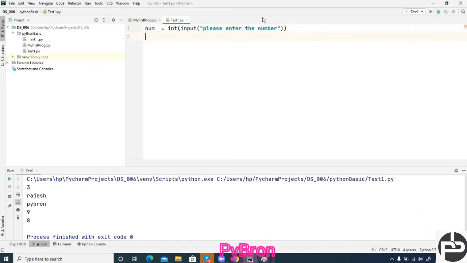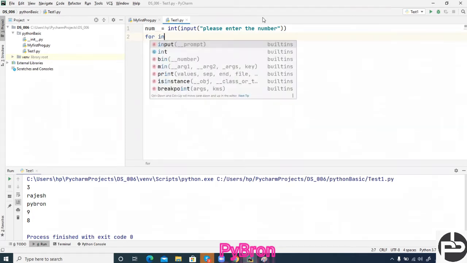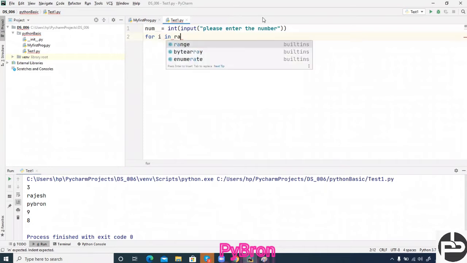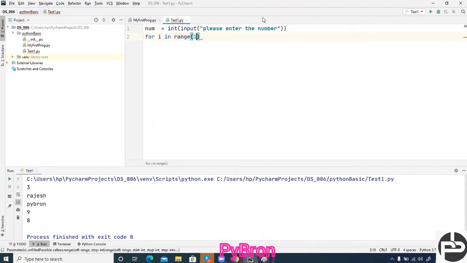Now, any table is going to go up to 10 times, right? So for i in range 10, you are saying 10. If you give that, okay, let me show you. There is a problem. If you face the problem, then only the solution will come. Unless you face the problem, you will not get the solution.